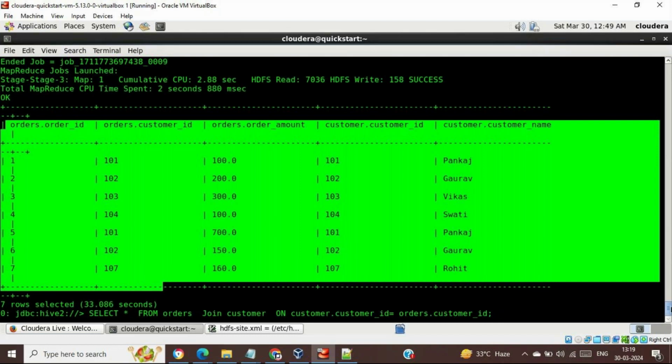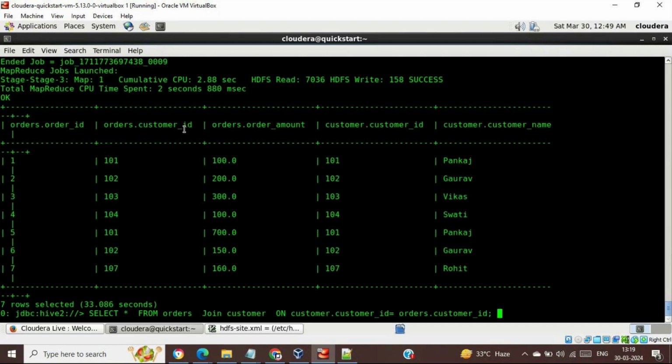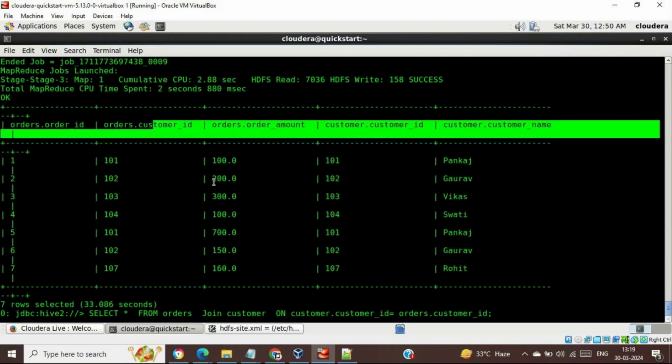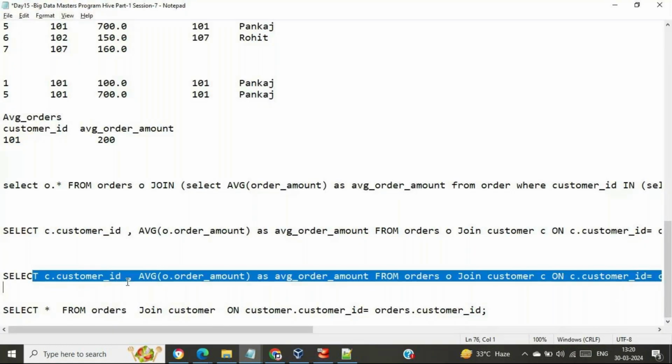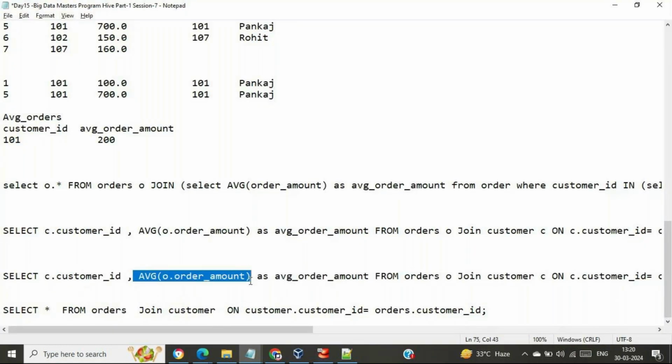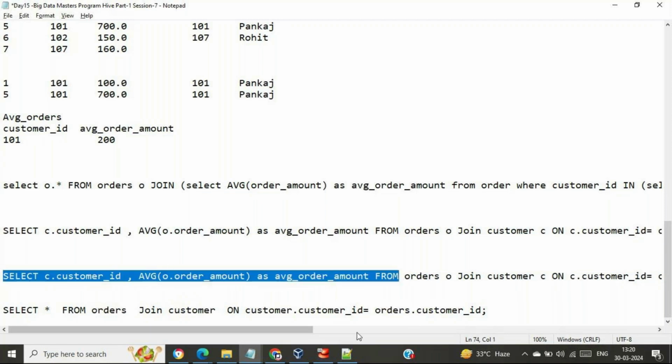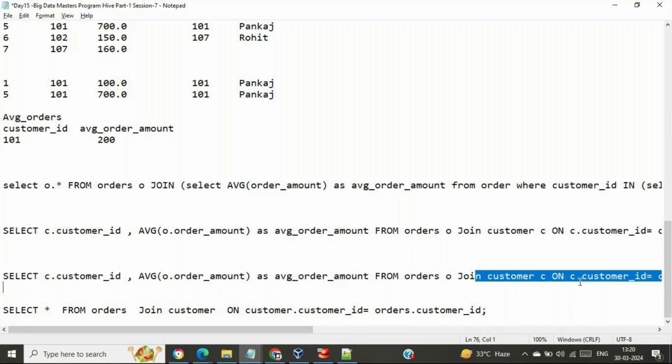Now we will be moving ahead one step. I'm going to select the customer ID and calculate the average of the order amount. So in order to calculate this, I need to select the customer ID and the average of order amount, and I have given an alias. Okay, from orders o join customers.